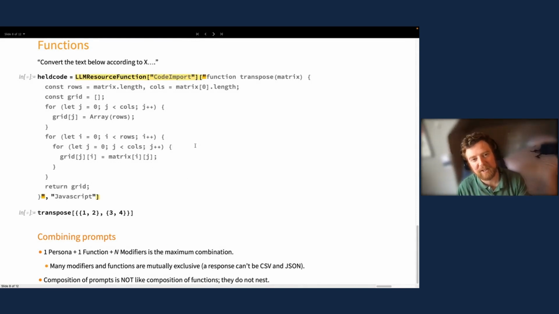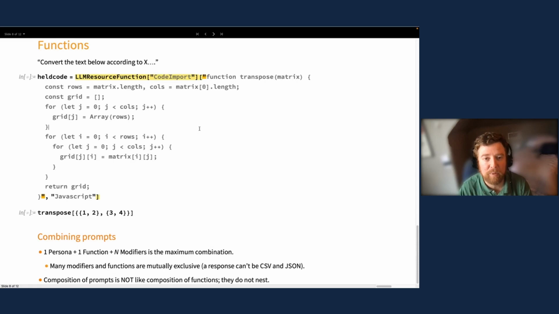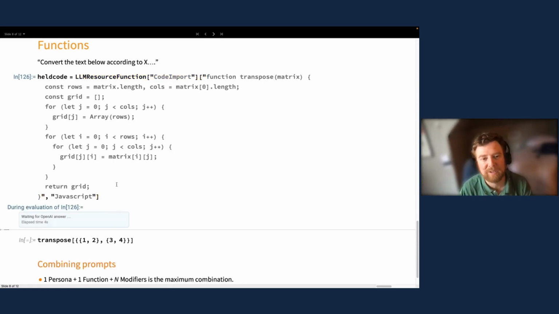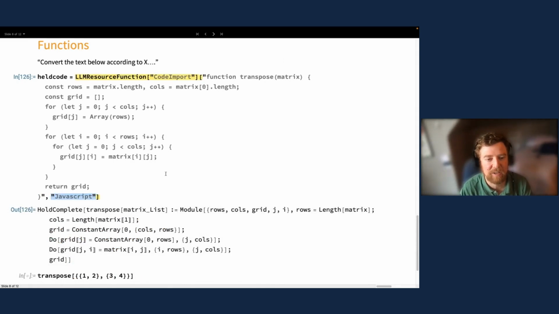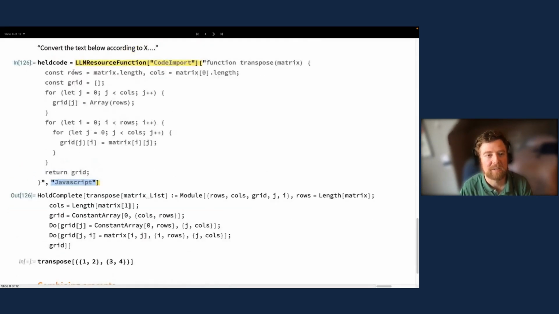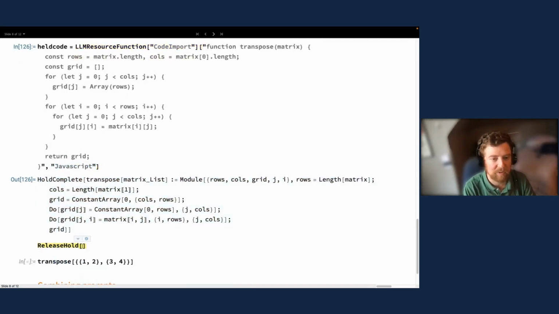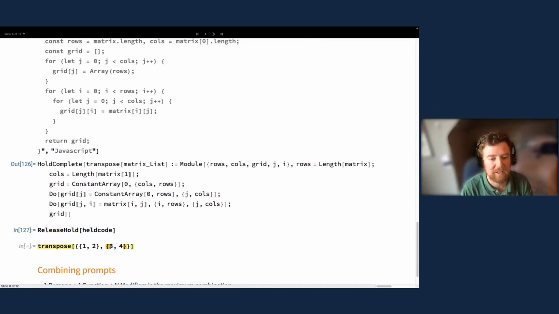Functions, the third category of prompts in the prompt repository, are like the main action of a prompt, right? They're what's telling the LLM what to actually do. So we have here this one called code import that is telling it to import this code to the Wolfram language. So we're saying this is JavaScript code, import it to Wolfram language. And you can see, like the example we saw before, it returns held code. So if I say release hold of held code, that will define the function and I can apply it.